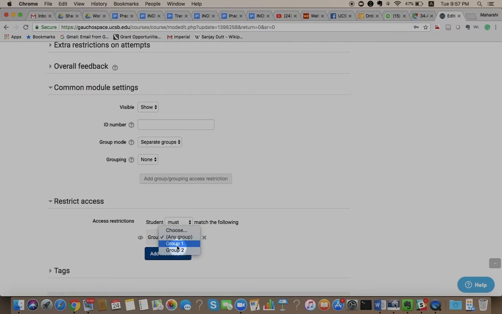At the moment I just have group 1 and group 2, but by default, in many courses that have different TA sections, the default groupings would be based on those sections. So I can choose this quiz to be accessible to only students that belong to group 1. I can also choose the restrictions where all the students that do not belong to group 1 would have access to the quiz. So these restrictions are only possible when we use this separate groups option in group mode.